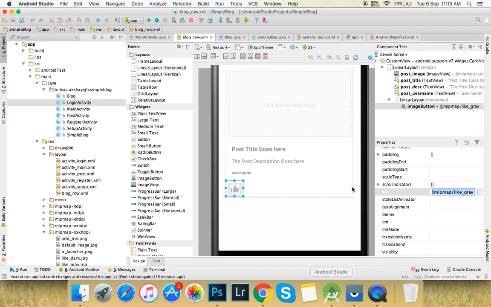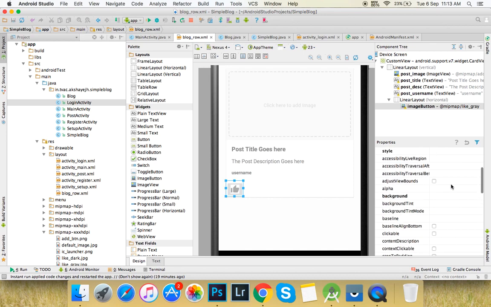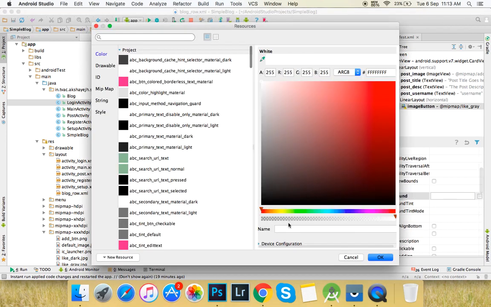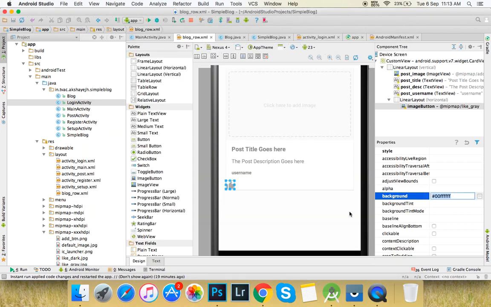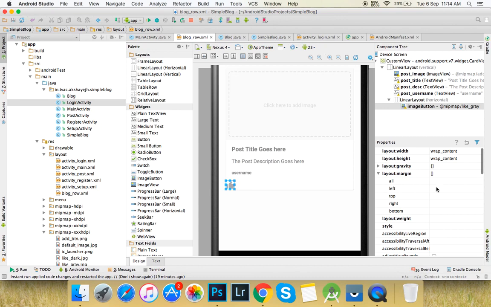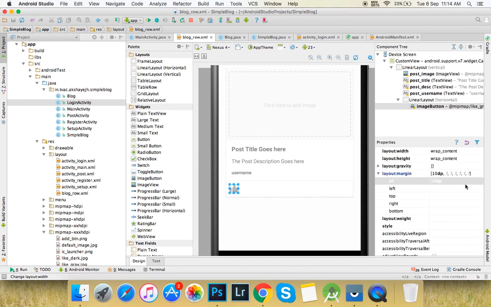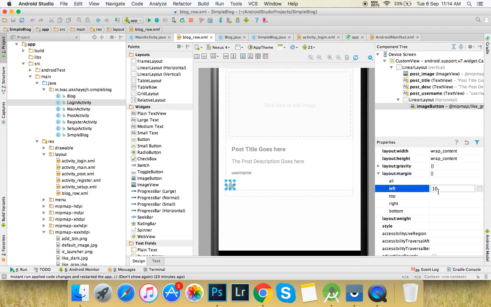Then I'm going to remove the background, so I'm going to change the background color of this one to transparent. All right, and let's add margin to it. From all sides 10 would be nice, except the top, because I don't want to add margin at the top. So I'll be changing it to okay.